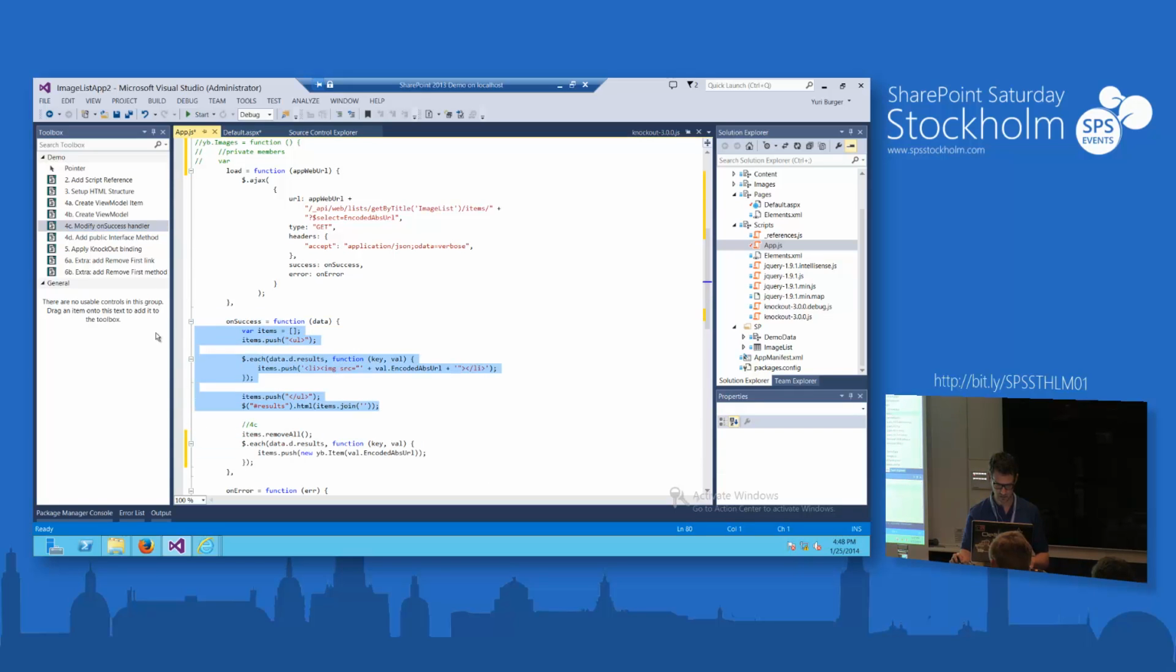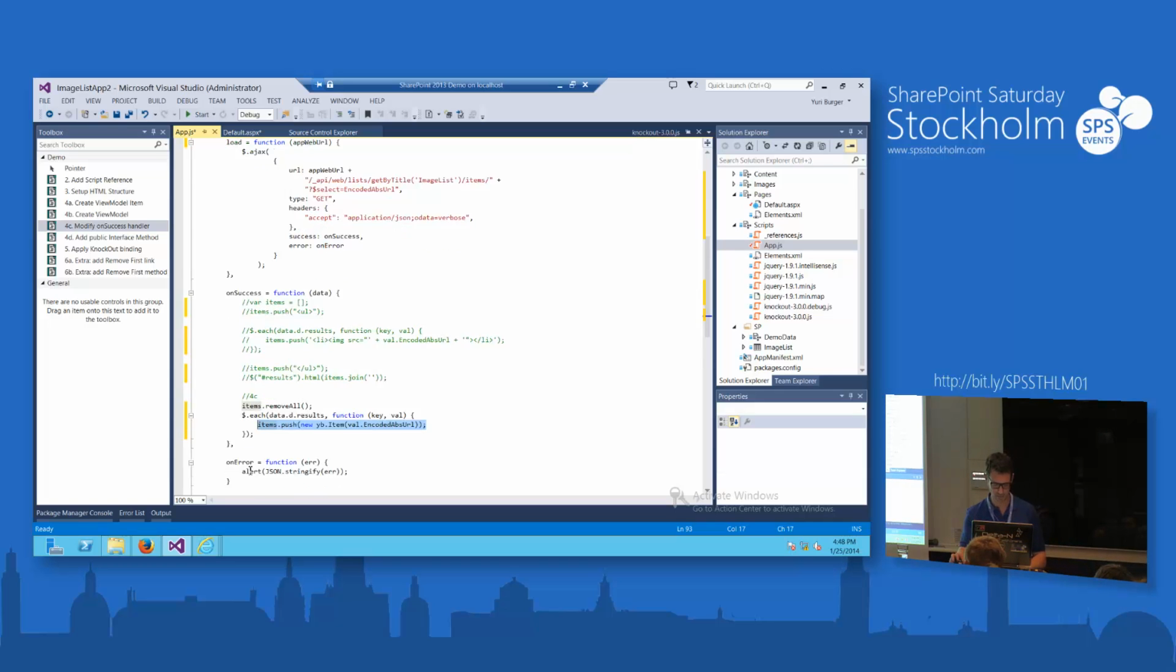And I will leave this one up there so you can see the difference. I don't need to construct the HTML in my app logic because I'm using Knockout and I decouple those two. So what I actually will do, I just will get and push my encoded absolute URL from my image. So that's what I will do.